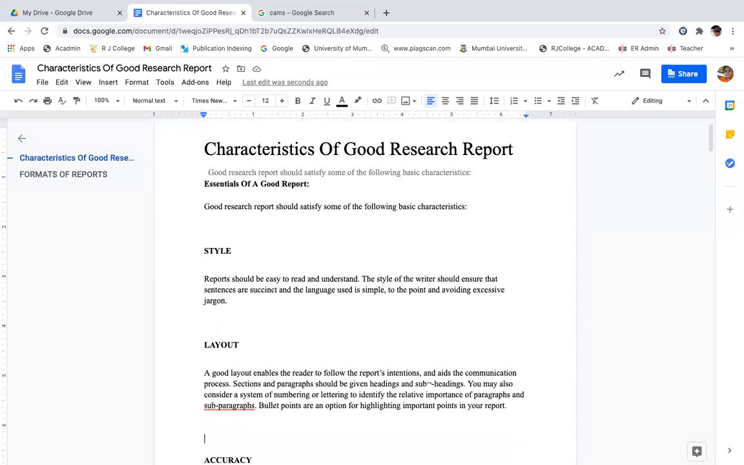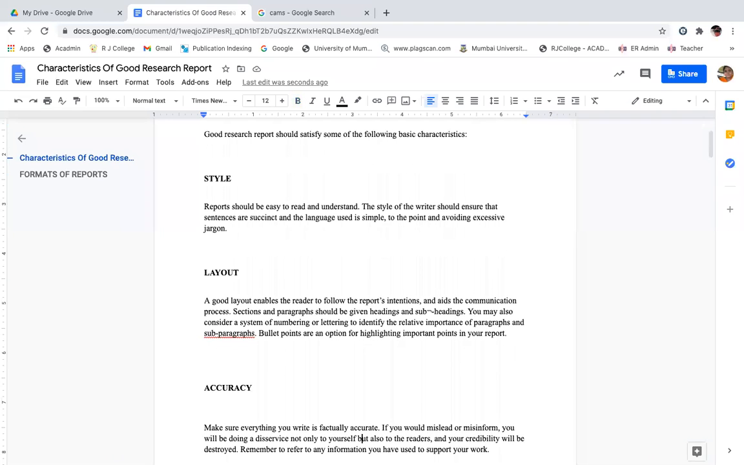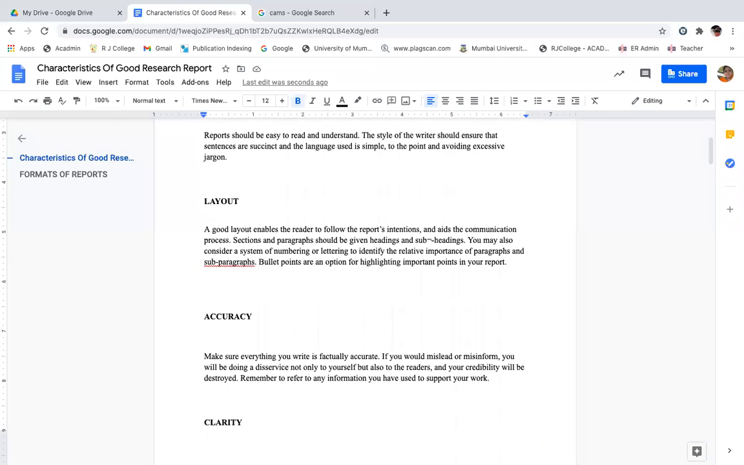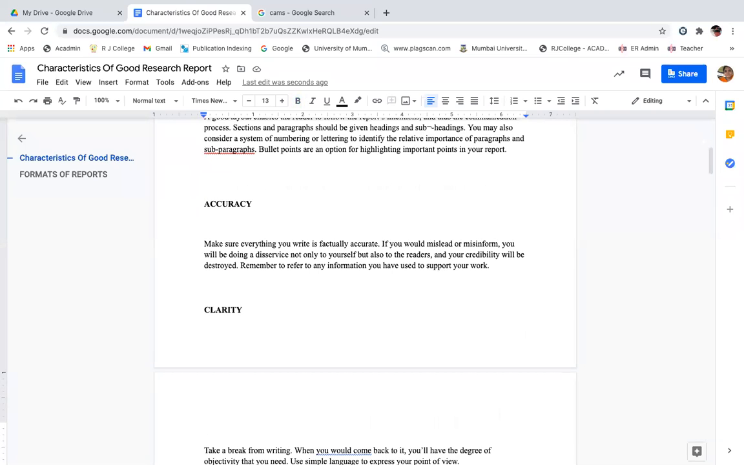It should not be too roundabout, right? And you should make sure enough accuracy is maintained, and everything should be factual. It should be completely factual. I think it is like this.